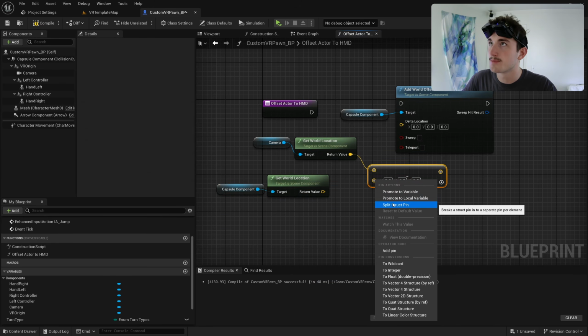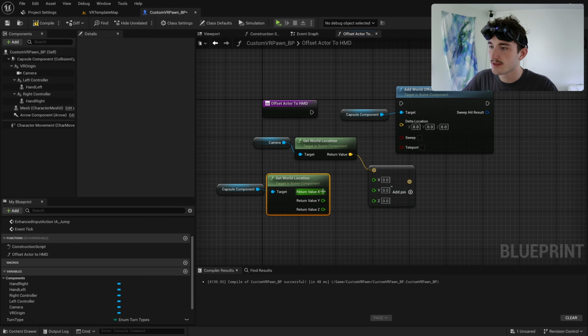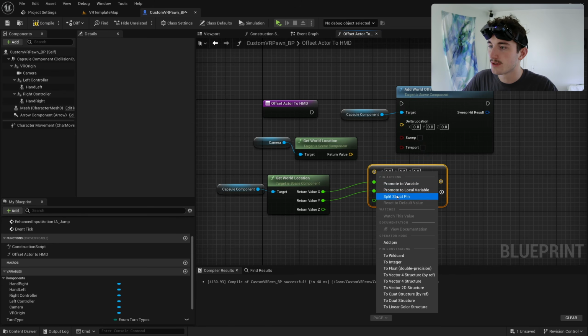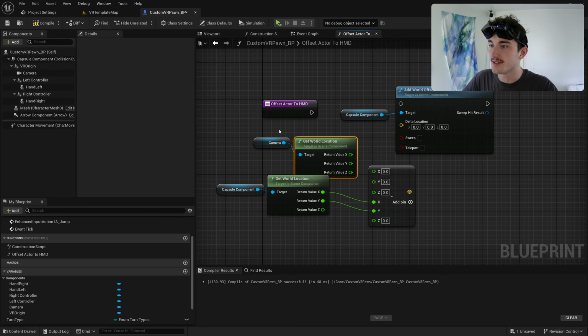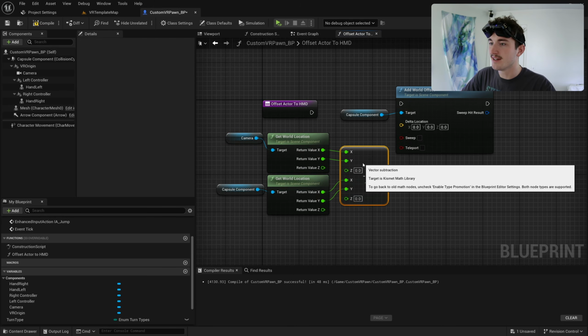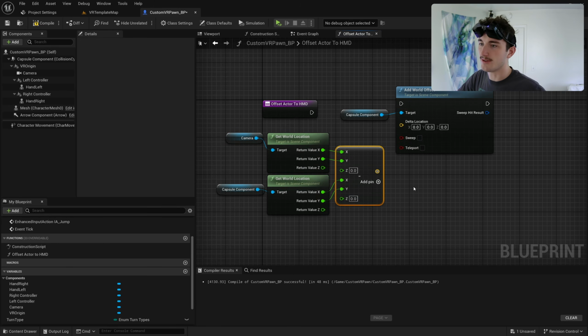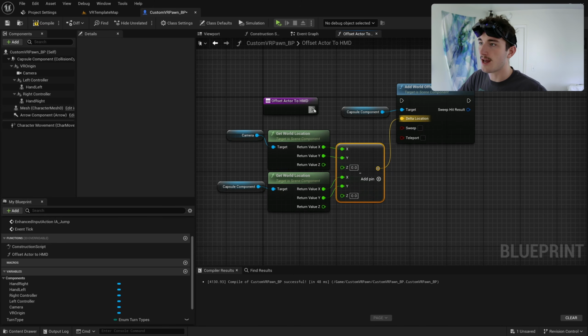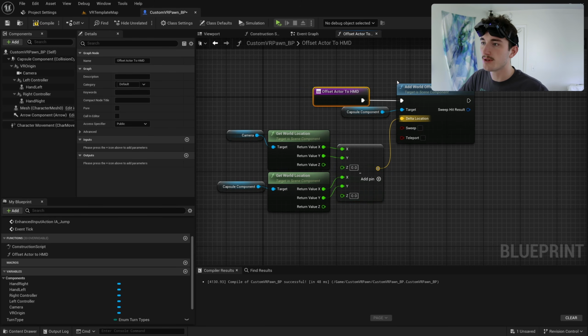And I'm going to go ahead and split these struct pins and only use the X and Y because we don't want to offset it in the Z at all. We don't want to send the player flying into space or below ground. So we're going to add that offset to the capsule component.